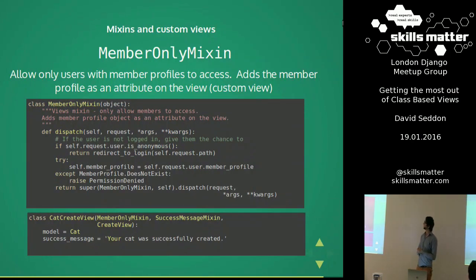Final bit of code. It's a member-only mixin. I'm just going to talk through it briefly. So imagine in this cat website we have a concept of premium membership, which only certain people can access to create their cats. And let's say that's a model called MemberProfile. So what I've done here is, rather than repeatedly check to see if someone's a member throughout the website, I've just created a views mixin called MemberOnlyMixin. And crucially, at the beginning, I've written some documentation, because if you don't document your mixins, you'll probably get very confused very quickly. So spend some time documenting these mixins and how they're meant to behave.